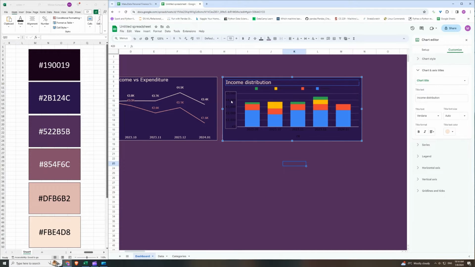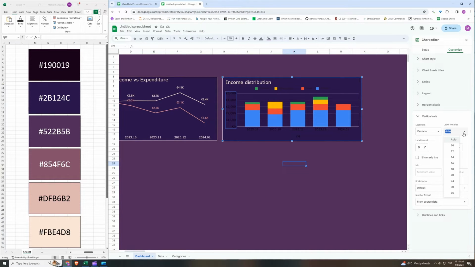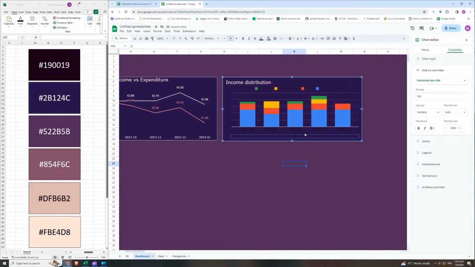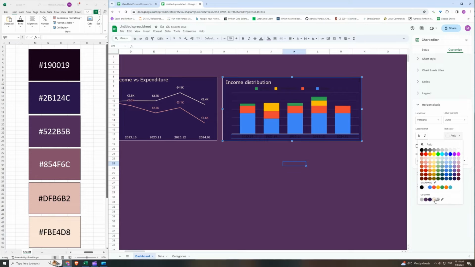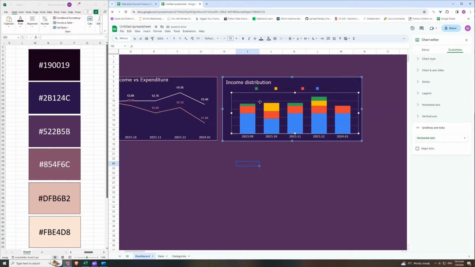I don't want to see the y-axis once again, so we'll do the same thing like before. We write down 0, and we make the color the same as the background. It's invisible, essentially. We delete the year and month. We change the color of our horizontal axis labels. We disable the grid lines. We click on the grid lines, and we click disable major grid lines.